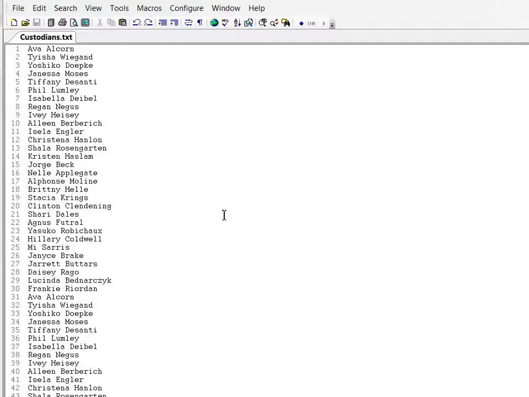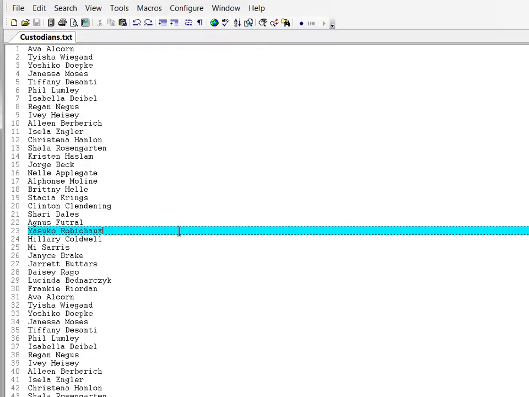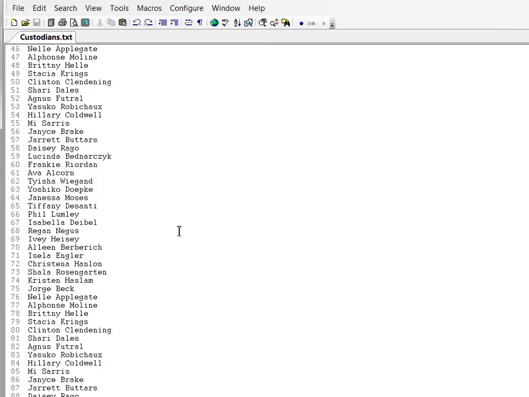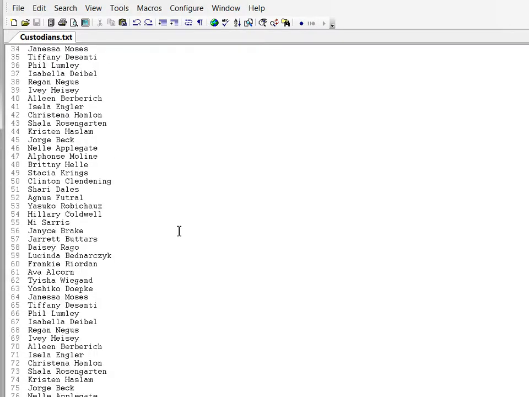You might have a scenario where you have a list of names. The two scenarios I can think of right off the bat are a list of custodian names that you've generated one way or another, and maybe a list of attorney names from a privilege log. So you're going to end up with a list of names, sort of like this example here. And if you scroll down, it's just a list of 90 names.